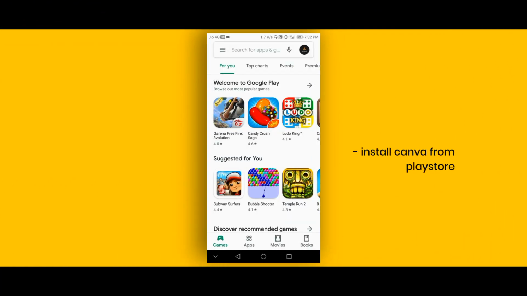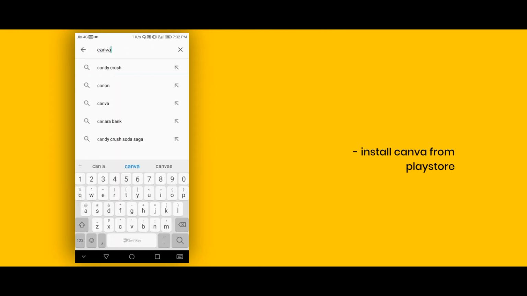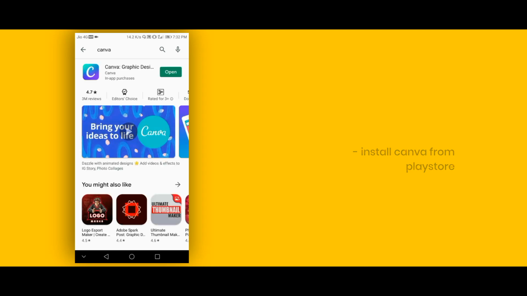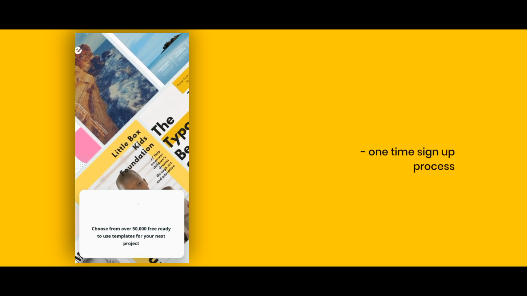In this video we will talk about an application called Canva, using which you can do all these things very quickly in one place, once you understand the basics. Install the application from Play Store. When you open the app for the first time, you need to sign up with your Gmail. Don't worry, this is only a one-time process.